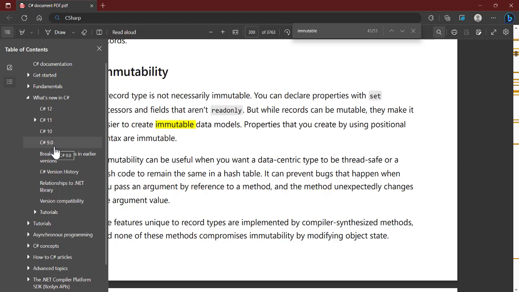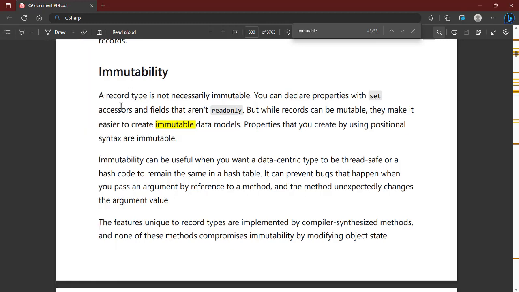So let's talk about one. What we're going to talk about today is Immutable Collection or Immutability. So what actually is Immutable Collection or Immutability? As you can see, I have a sample from the C# documentation. The details or the meaning or definition is over here.